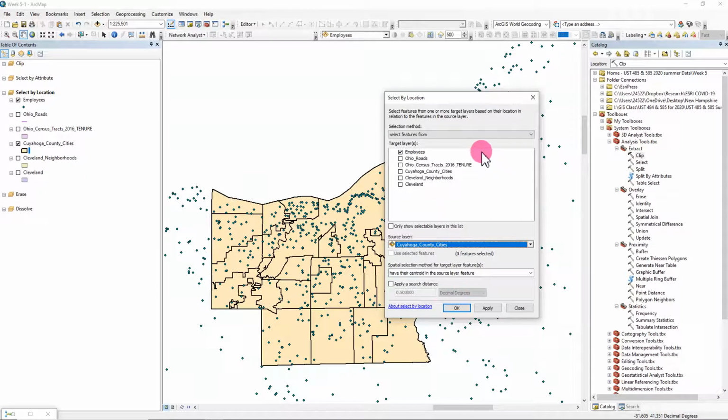Then I did not touch anything. I just set the target layer and source layer. It is important. It's going to be really confusing in the future, target layer and source layer. Sometimes you need to switch. Usually your common mistake is you switch the selections, right? If your target layer is Cuyahoga County cities and your source layer is employees, that's going to be wrong, right? So employees is the target layer, and then the source layer will be Cuyahoga County cities. I'm going to click OK.